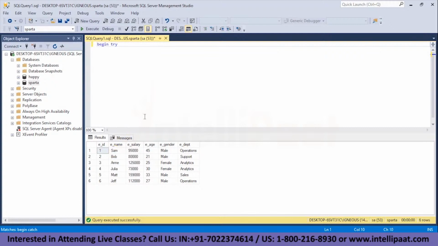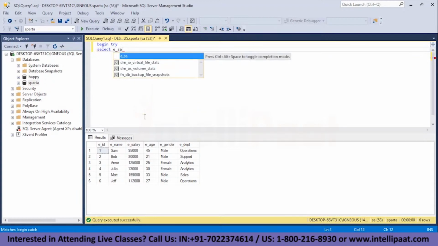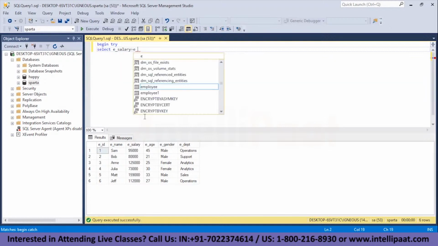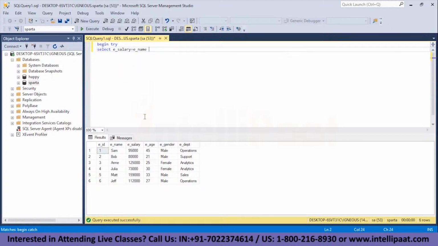I'll type begin try, and then I will give the select keyword, and I will try to add the salary column with the name column, and I want this from the employee table. I will end the try block. After this, I need to begin the catch block. So begin catch. Now inside this, I will print a user-defined message. So print, and I would want to print: cannot add a numerical value with a string value. I will end the catch block as well.